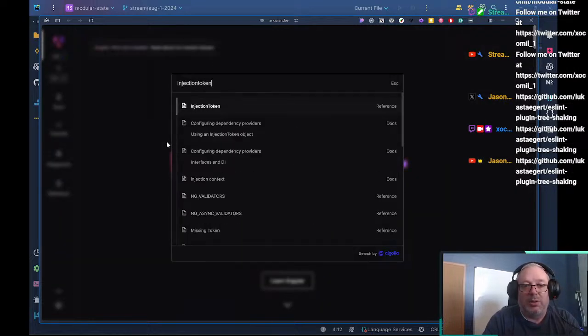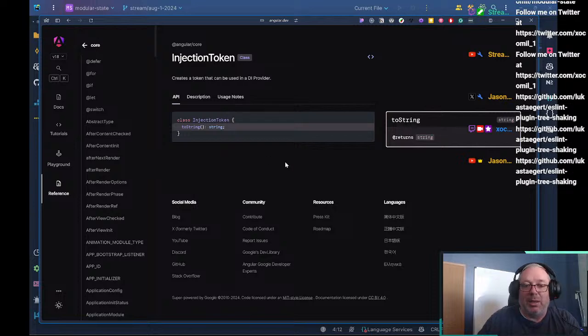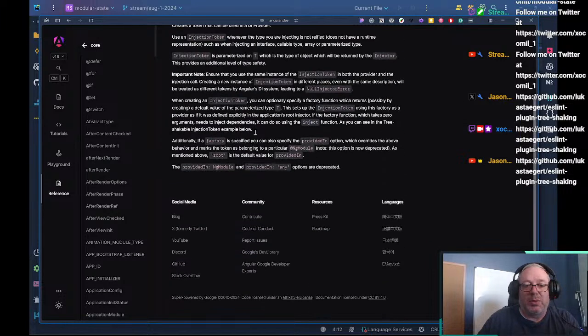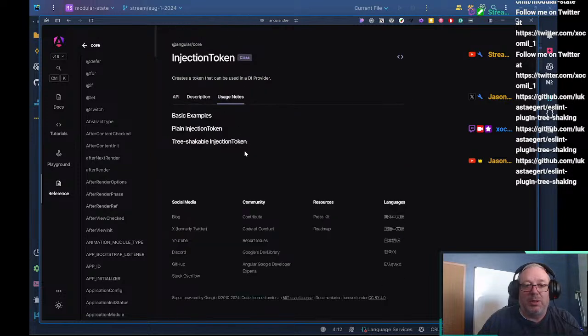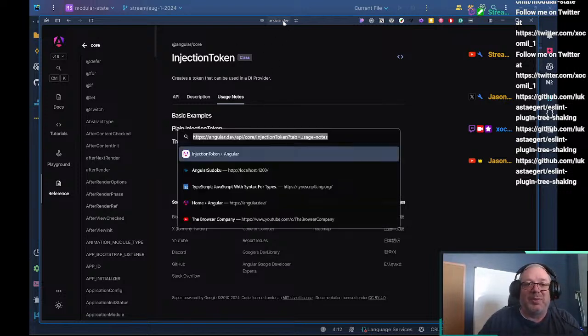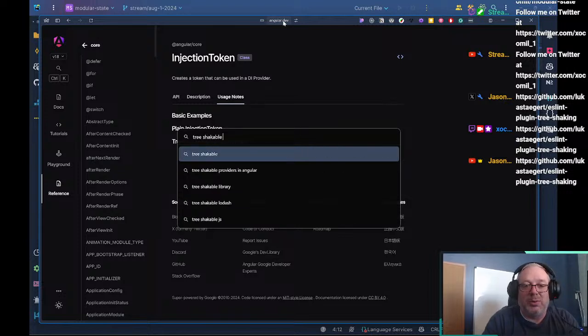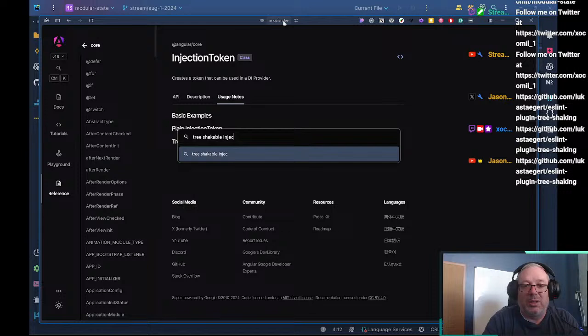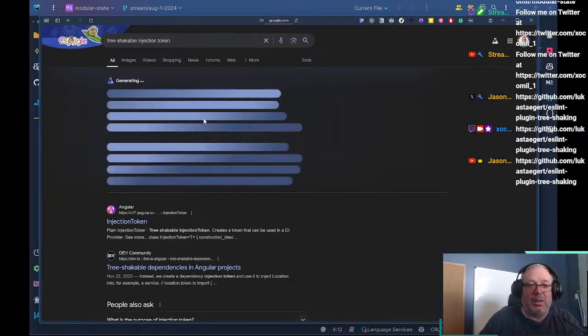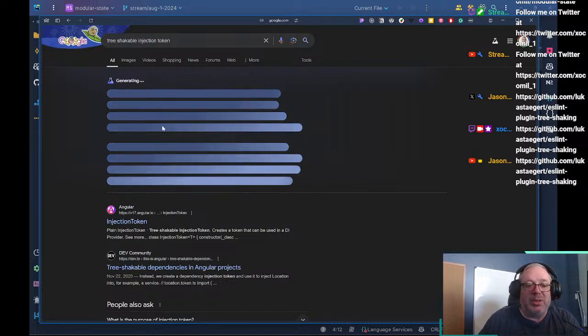Injection token. Description. Usage notes. It's just there. That's why we don't have it there either. Let's just go look for tree shakeable injection. Okay. I'm really curious.